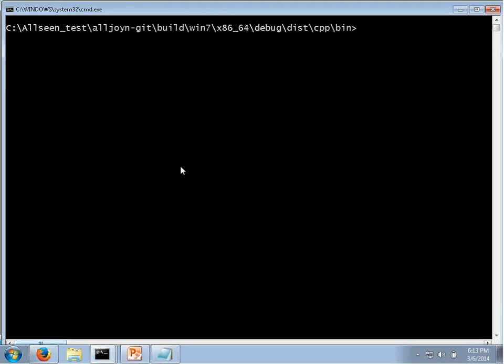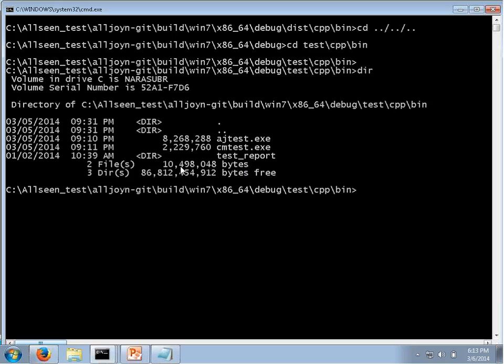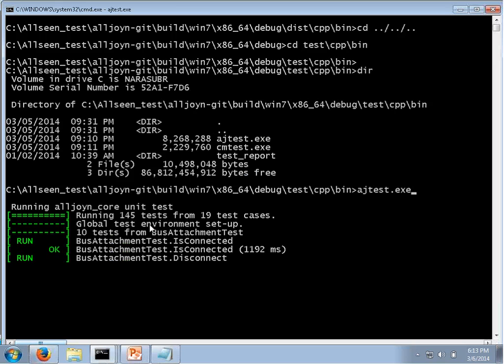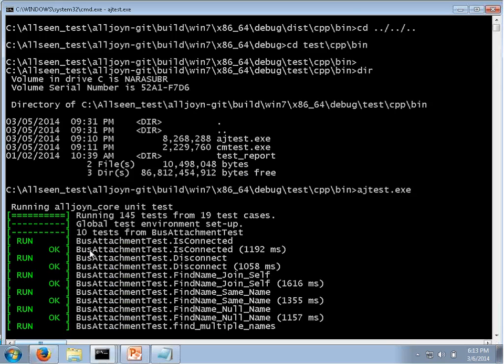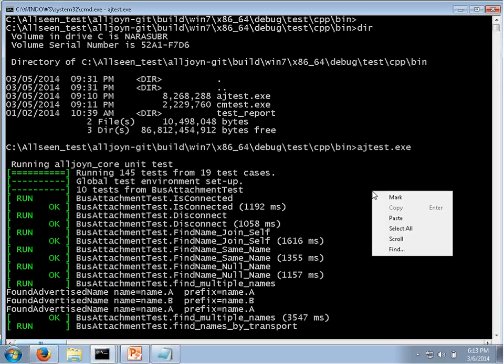Meanwhile, I'll also run the Google test. The binary is ajtest.exe, so we can just start that. As you can see, there are currently 145 tests added, and it's going to run all 145 tests. Right now, all the tests are passing.